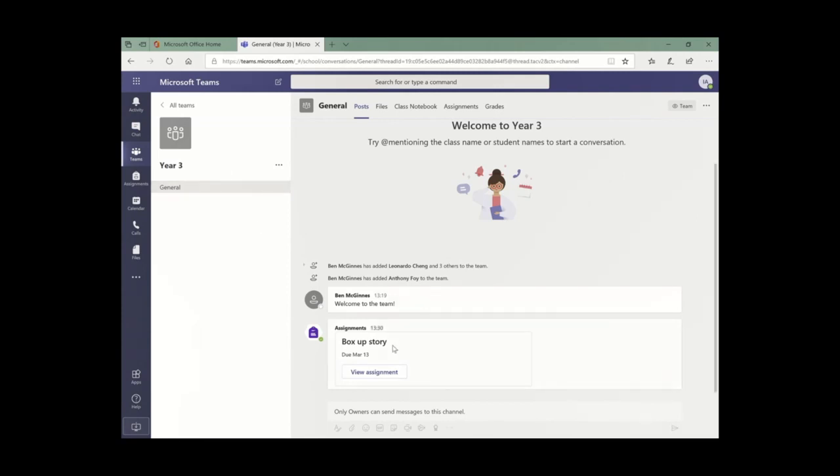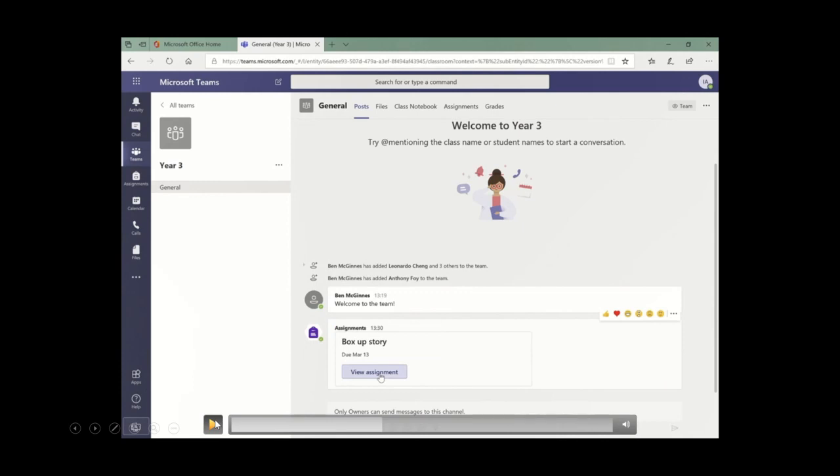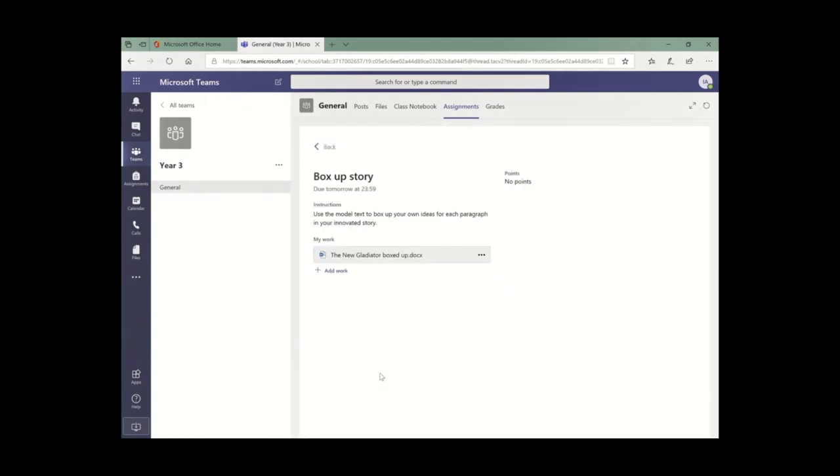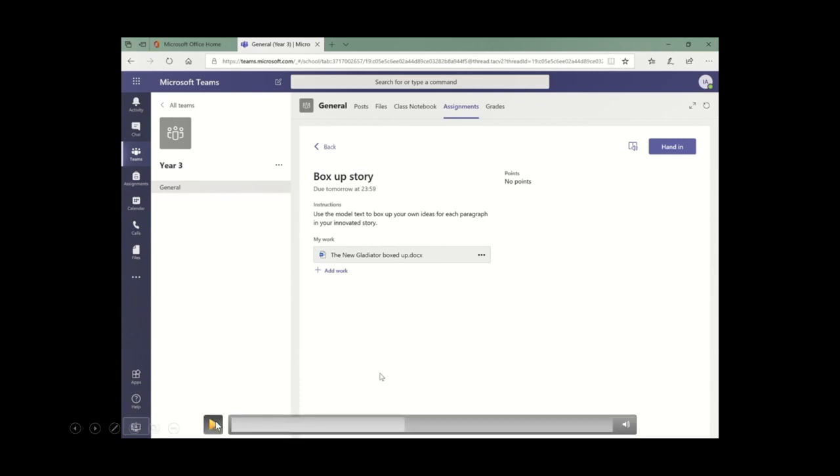So this is what the children will see. So they can get access to their assignments on the selected channel that you've posted that assignment to, or in the tabs at the top, or the app bar on the left again. They'll then see your instructions that you've written in there. If they go to assignments, that's on the tabs, the assignment will come up. So your instructions are on there for them. And the uploaded work files are there as well.